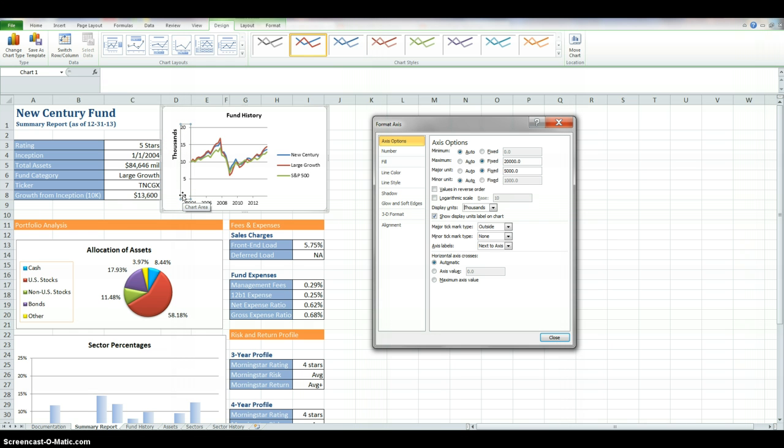Well, it's 20,000. We're going to click the Show Display Unit label on chart, which already is. We're going to click it to remove it. So now that thousands goes away. Well, now we have to figure out, what does it mean? Is that 20 million, 20 billion? Well, instead of having the 3 zeros there, we can put the universal abbreviation for thousands, and that's a K.